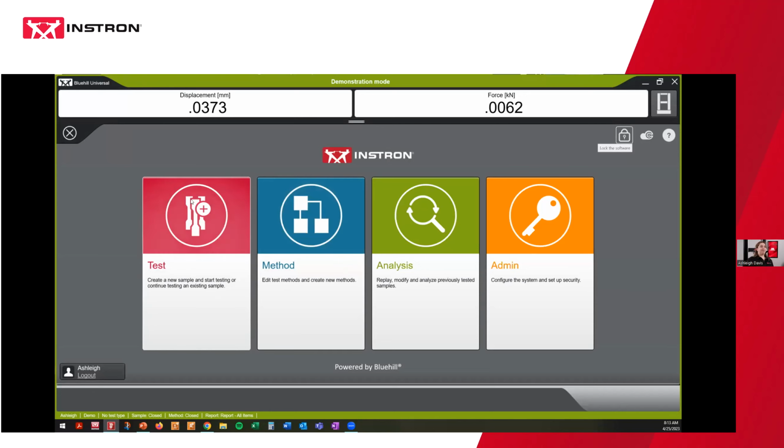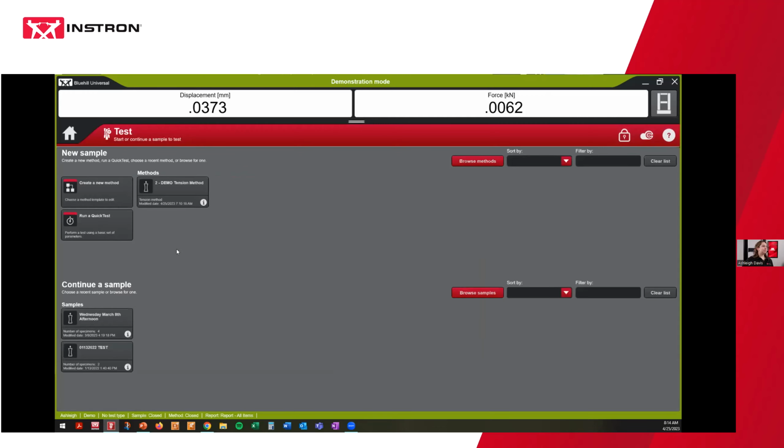We have Test, where we test all of our samples. Method, where we can go in and edit our method files. Analysis, which is an optional module if you'd like to replay methods and tests that you had done previously with a different method. And then Admin, which is where we configure all of the settings of the software and the frame. So I'm going to go into Test.